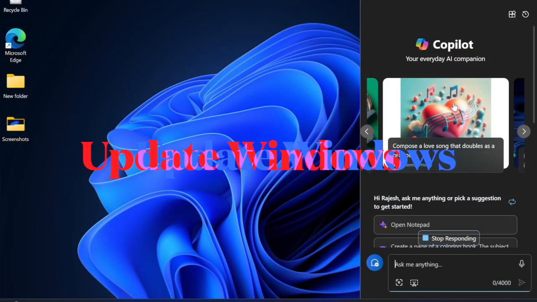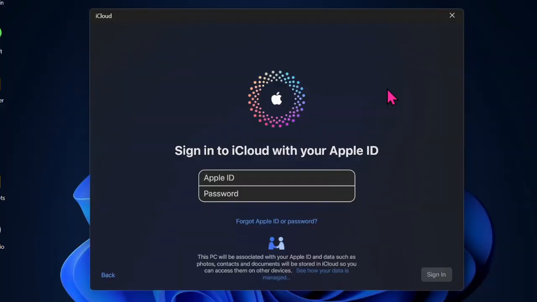And finally, I would recommend you update your Windows computer. If you still see the iCloud notification for signing in, I would suggest you update your computer, as the problem could also be due to a hidden Windows bug.